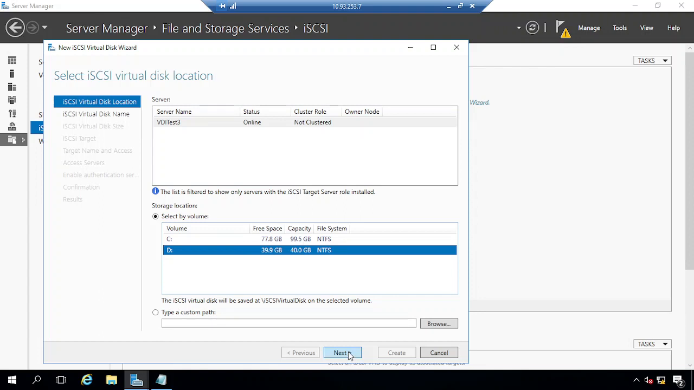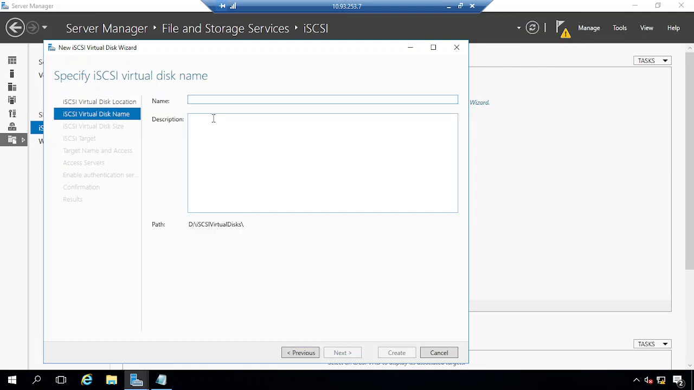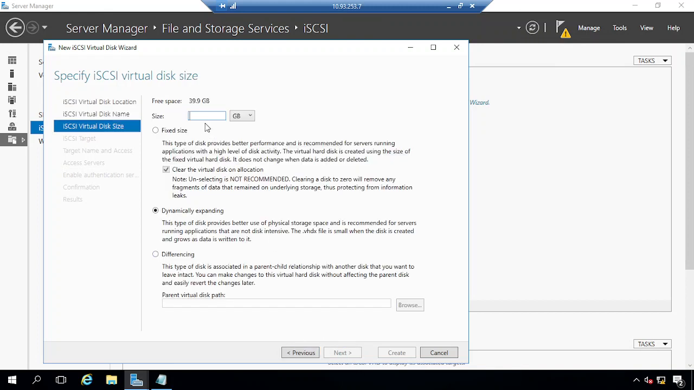I'm going to specify the virtual disk name. Disk name is data. So this will be the location D. There is an iSCSI virtual disk data.vhdx. So click on next. I'm giving approximately 20 GB for now, and I'm selecting the fixed size. Okay, for that I'm going to the next.